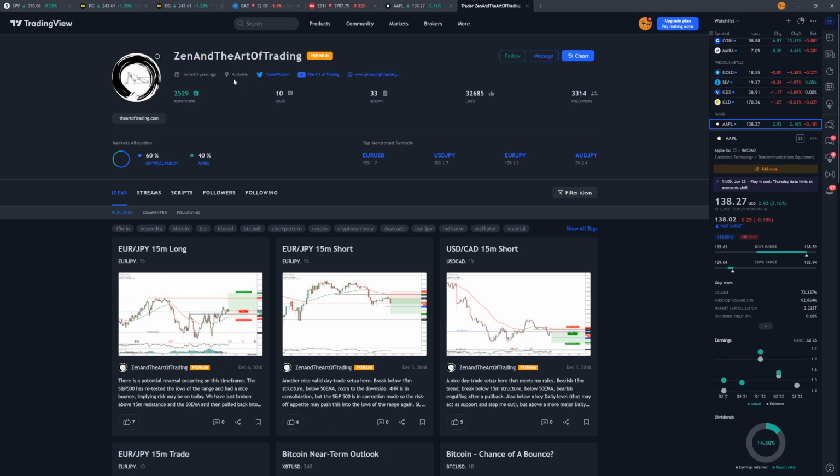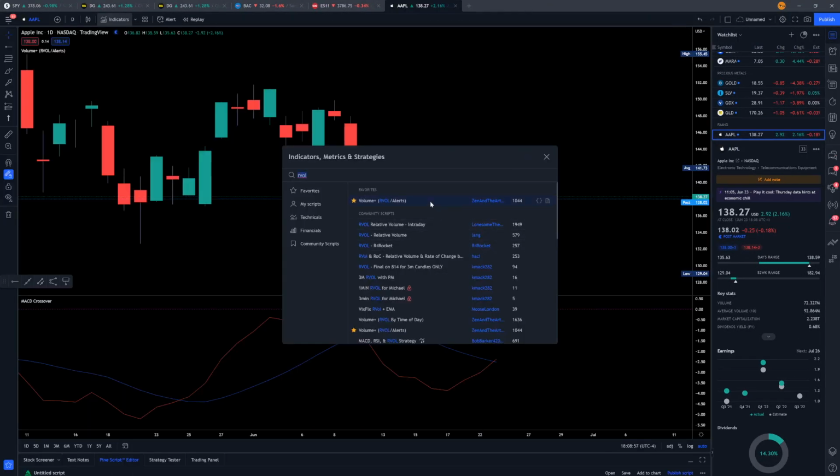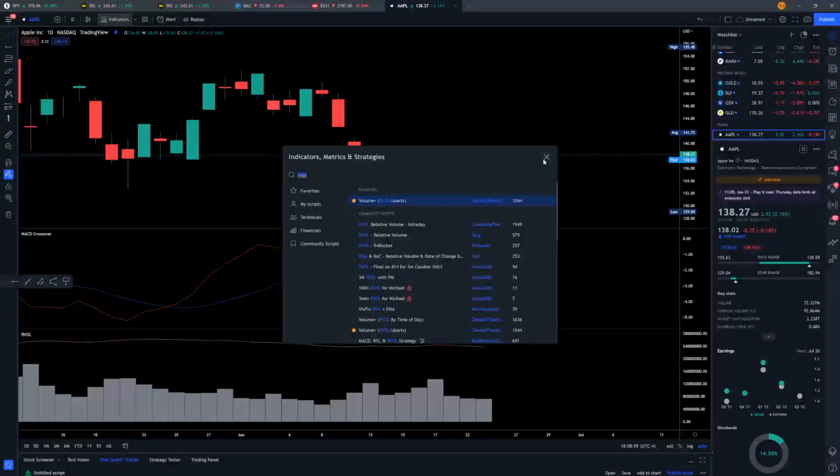This person is based in Australia. It shows you some of their information, how many people use their indicators and whatnot. So what I actually wanted to do is just put it on my chart. So I'm just going to click it directly.